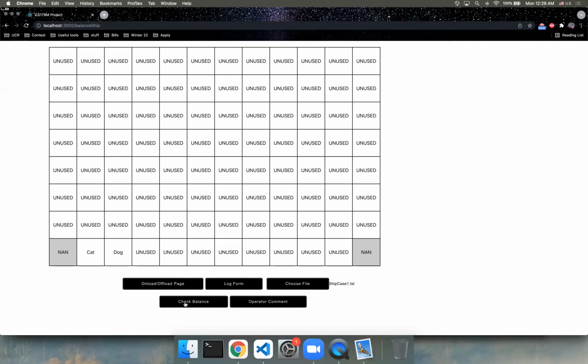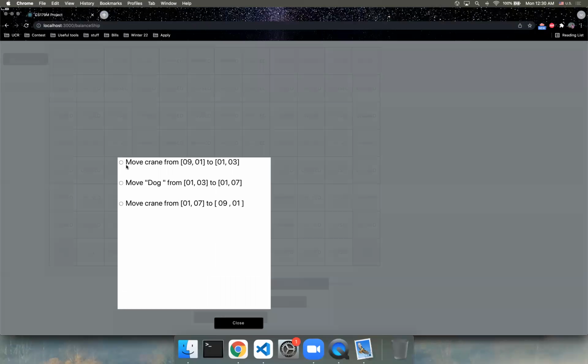This time you click on check balance. Now the algorithm will tell you if this is balanceable or not. In this case, it is balanceable, so it will show you a balanced ship. If it was not balanceable, it will show you a SIFT. But the other parts are exactly the same. You click on it, it will tell you an estimated time, and give you show instructions.